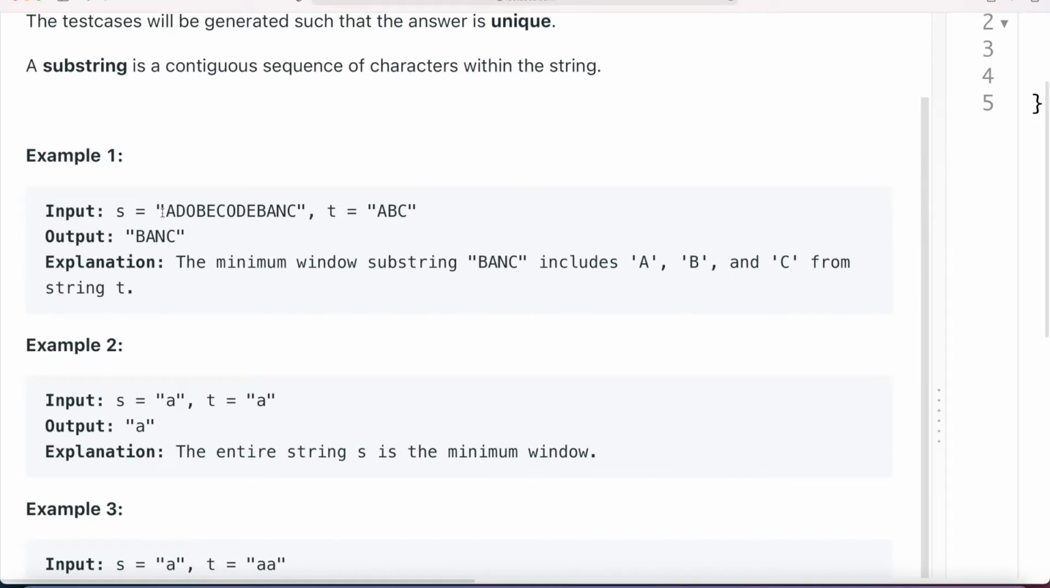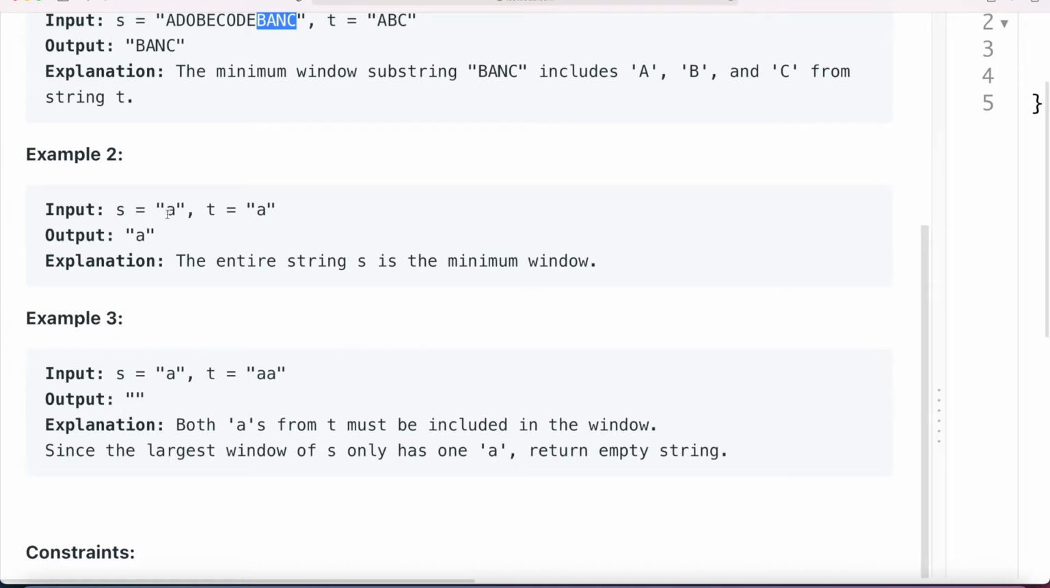For example, we have one string s and string t. We see that in string t we have a, b and c. Now in string s, the minimum substring we can see is these letters, that is b, a and c. Hence that is the output. In example 2, since string s and string t are the same, the entire string is the minimum substring.